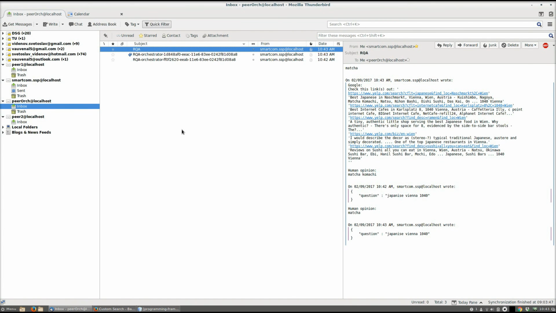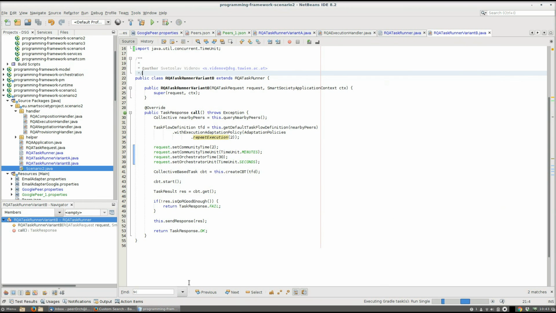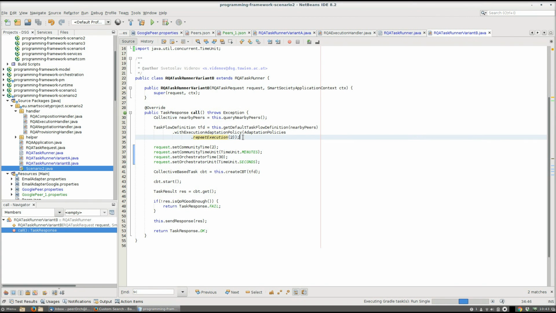As you can see, the adaptation policy defined kicked in after the 30 seconds timeout and the internal execution error, and restarted the execution, since it was a repeat execution adaptation policy. Here you can also define other adaptation policies, or even your own adaptation policies.